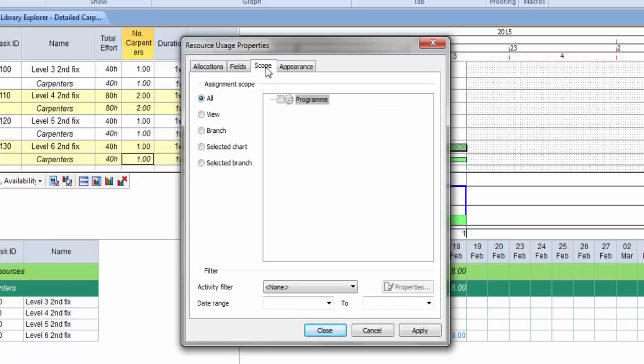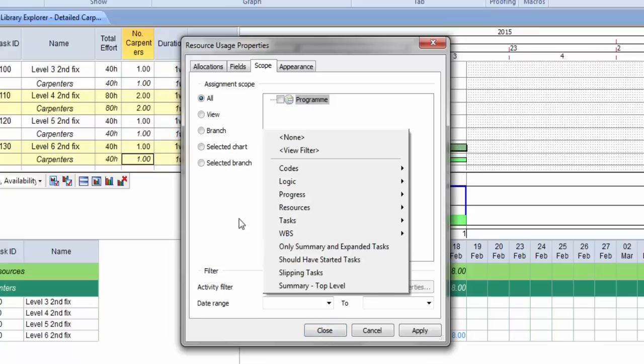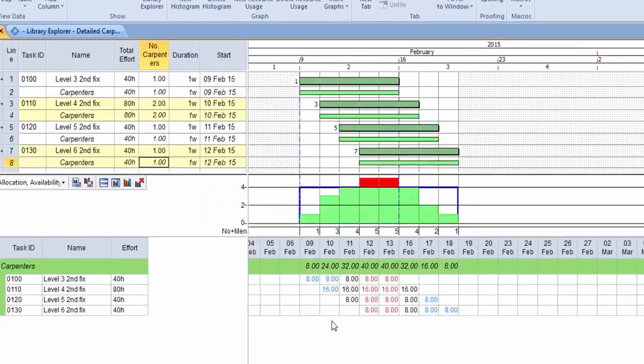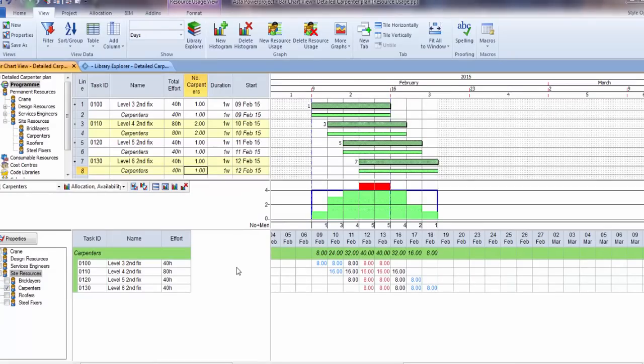We can say whether it's for all of the program, or just this view, or this branch, or select certain areas. And we can also have a filter. So we've got a lot of control over how much information you're seeing, and also what it looks like when we get to different levels of our sorting, what font colors to use, whether to show this in days, weeks, months, etc. And also to highlight different colors if you're under allocated or over allocated in terms of the amount of resource versus its availability. So we can see that information on screen now.